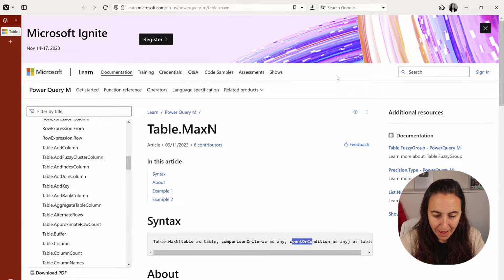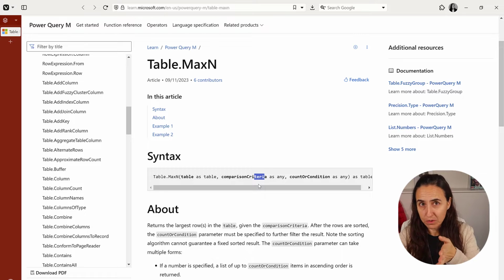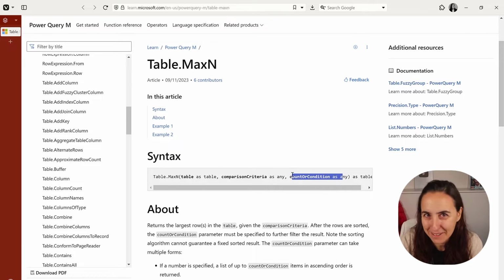called Table.MaxN. It's not very clear here what it does, but it's actually very simple once you understand it. You feed a table, and then you say which column you want to have the max on, and then how many records you want to have. This is exactly what we need, isn't it?